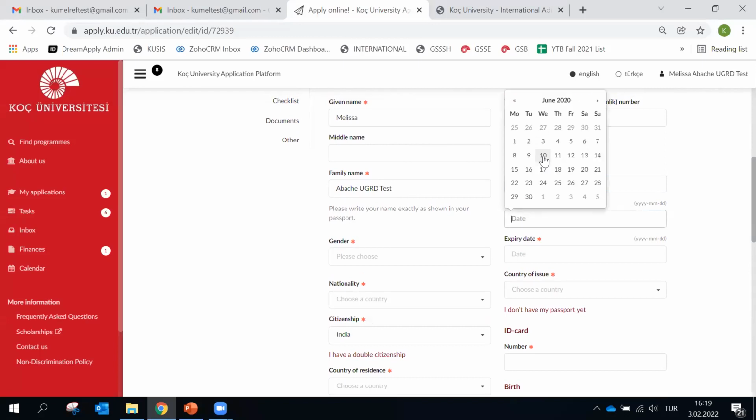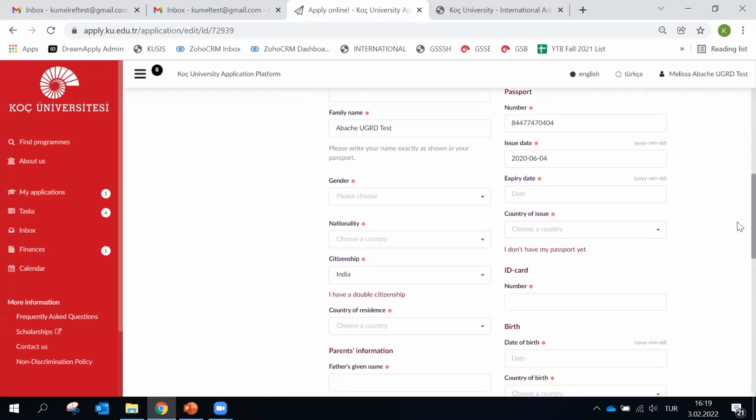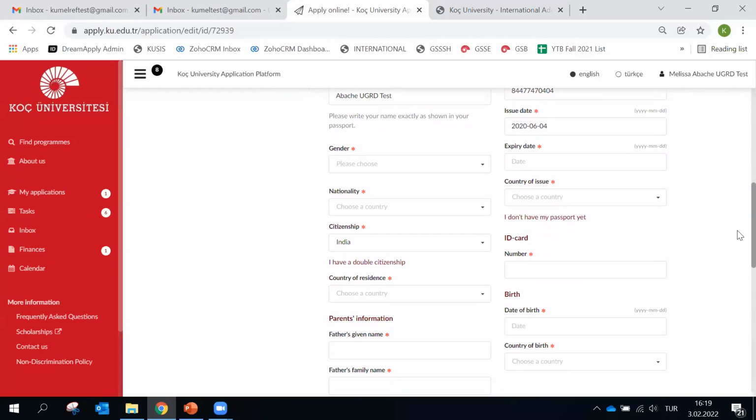You would select a date. For example, you just need to make sure that if it's asking for an issue date, it shouldn't be a date in the future. And for the expiry date, if your passport has expired, this is not so much an issue for admission, but for enrollment, you should have a valid passport. This is something to keep in mind.